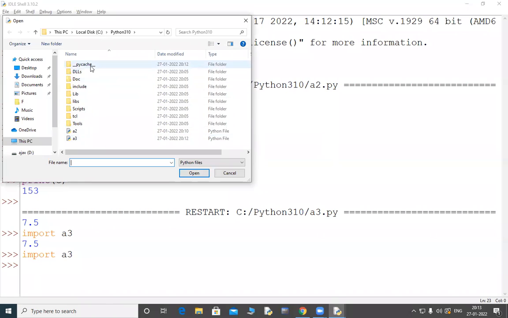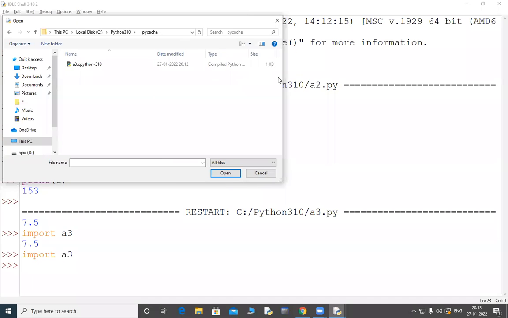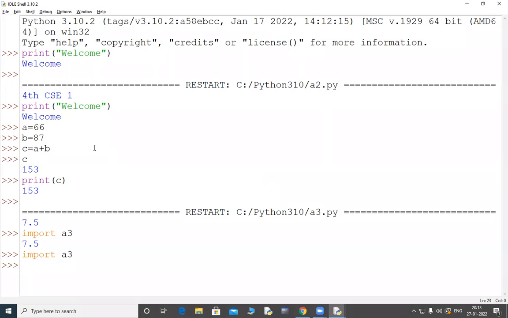So let's go to our file, click on open. Okay, you can see this PyCache folder. Here is where all your bytecode files are. If you click on all files, you'll see the file created today, a3.cpython-310. This tells you that this is a PYC file, a compiled Python file. The name comes along with the version of Python that you are using, so that there is no confusion if you are using some older Python applications also, right? So this PYC file becomes active once you import a module once, right?